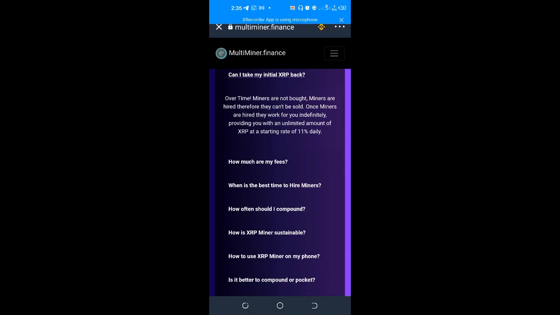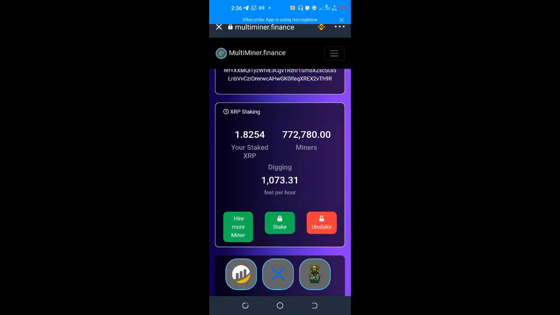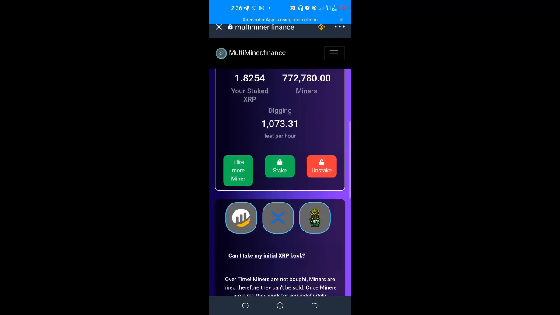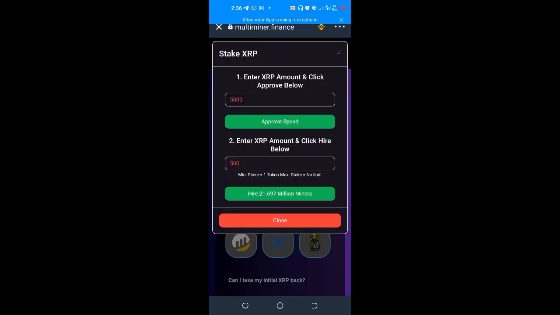Okay, it's going to drop over time as well. If this XRP stake globally increases from say 4,500 to about 8,000, then your staked XRP is also going to increase in percentage. So what you want to do is after buying your XRP, you go to stake.